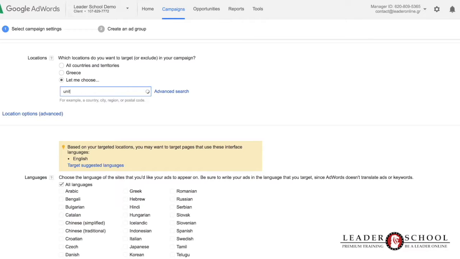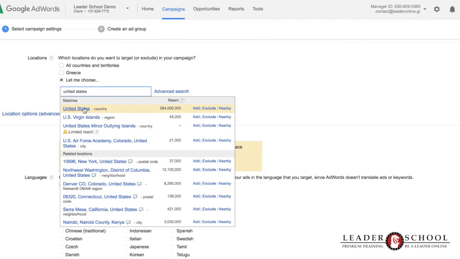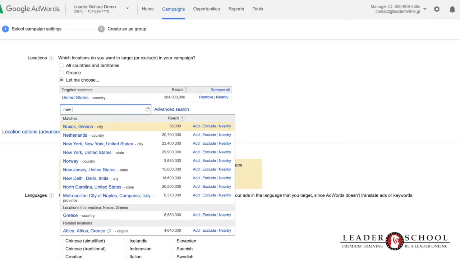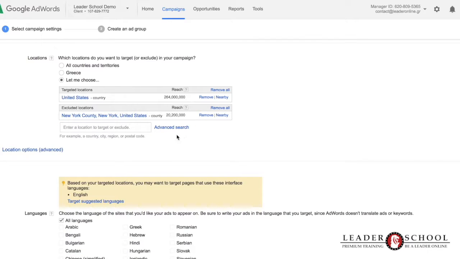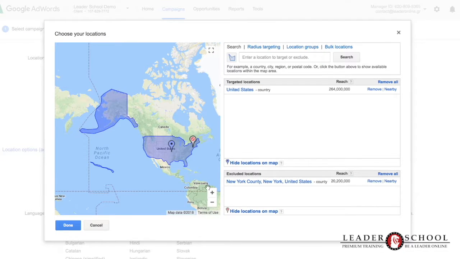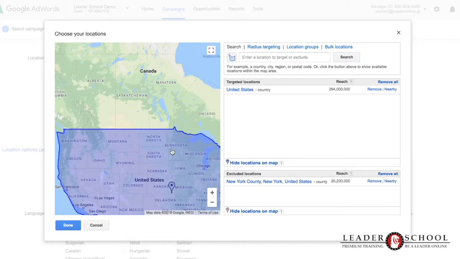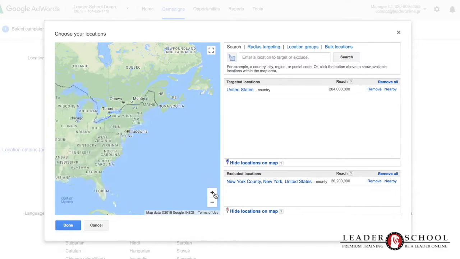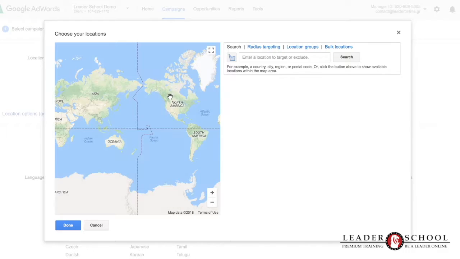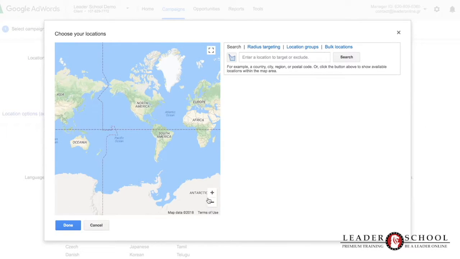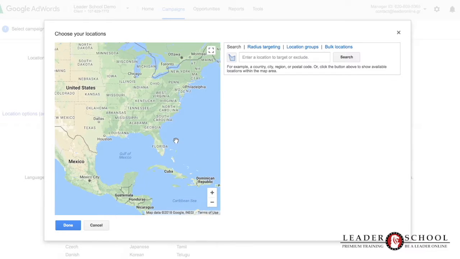So you can choose United States, and then you can exclude New York. I write down New York and then go to exclude instead of add. So in that case, you choose all United States, but you exclude New York. So you can do some selections and then you can have some exclusions, but you can also go to advanced search, radius targeting, and then find on the map the location you want to target.